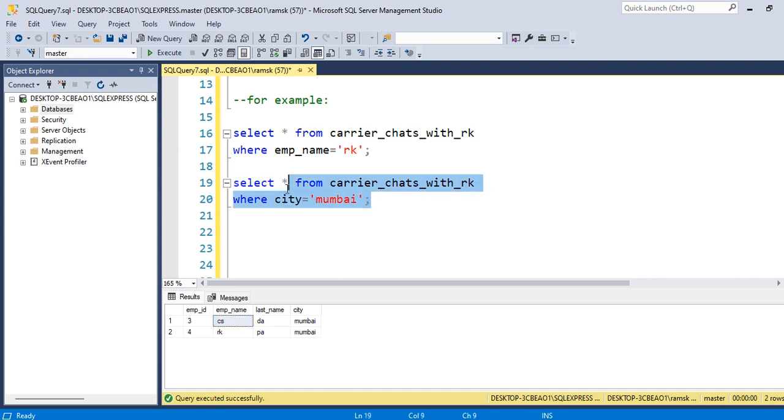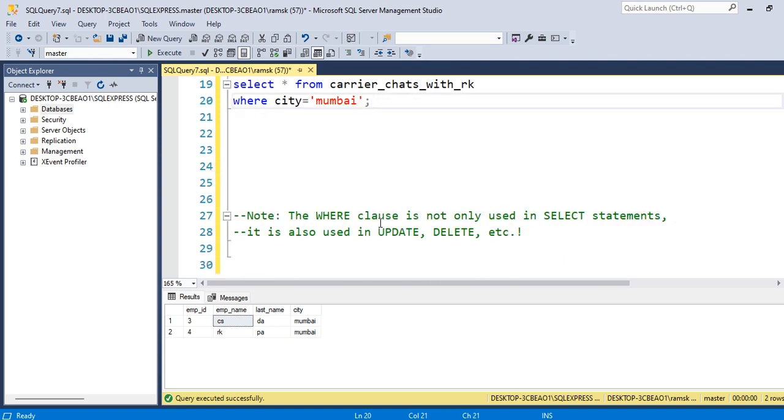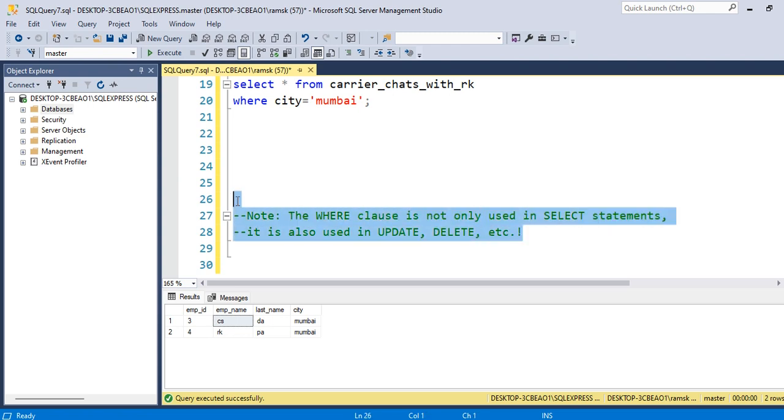So this is the use of the WHERE clause in SQL. And take note, the WHERE clause is not only used in the SELECT statement, we also use the WHERE clause in UPDATE and DELETE statements. We will see that one by one in our upcoming videos.